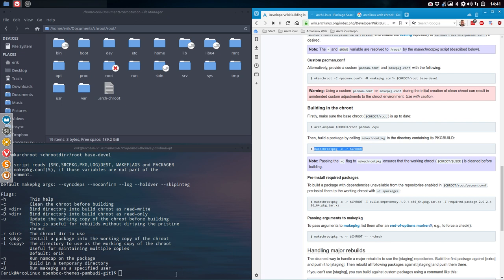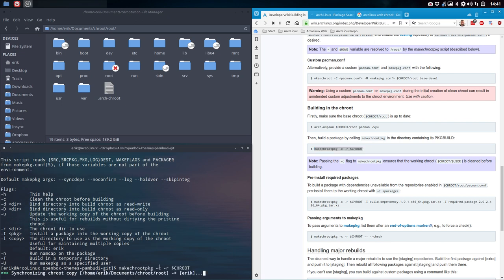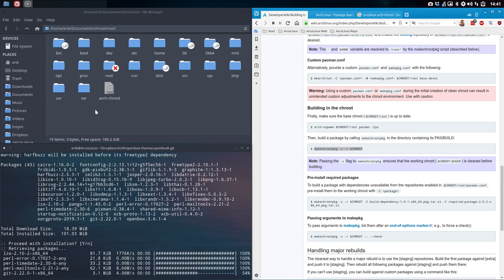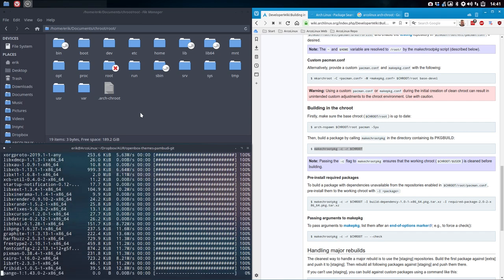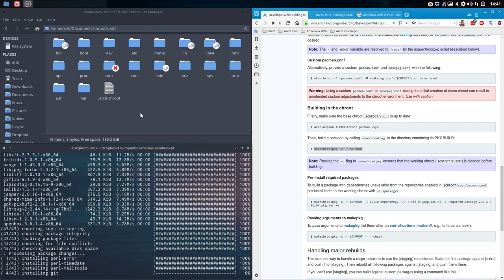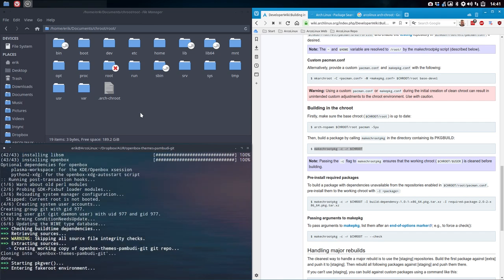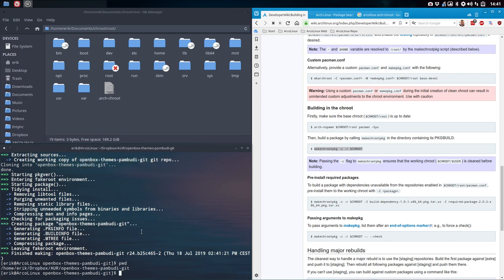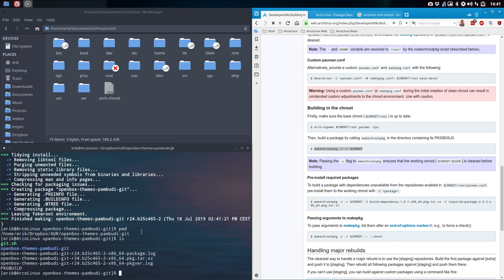Control C, Control Shift V. And then it's actually going to build inside this little Arch Linux world here, thinking it's a computer, and it's gonna make me my package. And there we have it. We have an OpenBox Themes Pambudi Git package. Where is it? Well, present working directory. It's in here.